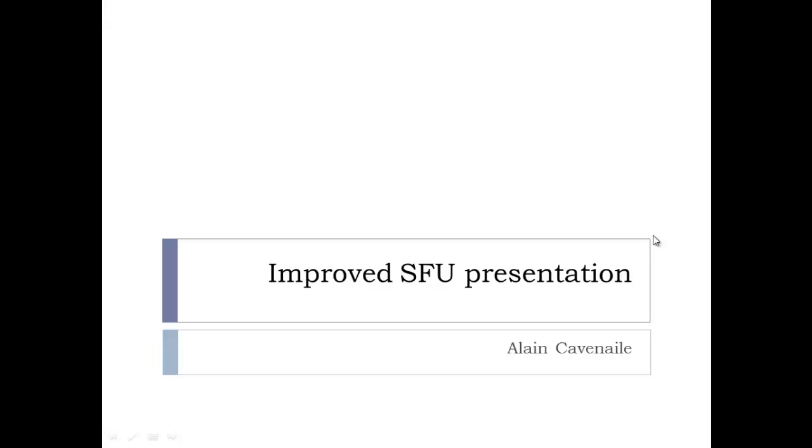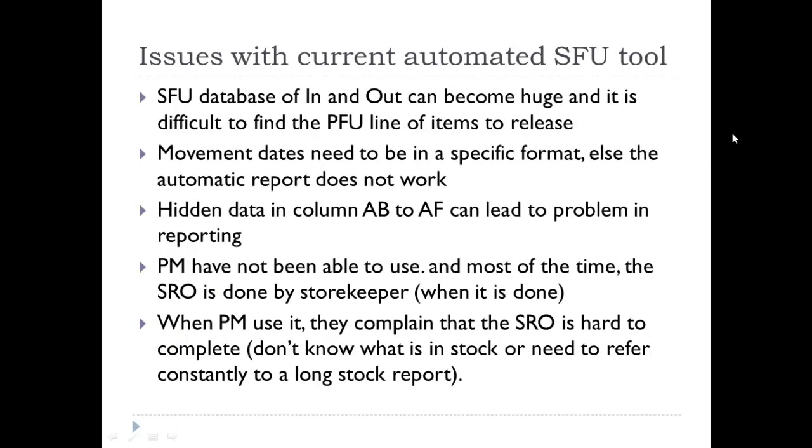Before going through this video, please ensure that you are familiar with the KitLog automated SFU. The issues with the current automated stock follow-up tool are as follows. The SFU database of in and out can become huge, and it is difficult to find the PFU line of items to release. Movement dates need to be in a specific format, else the automatic report does not work.